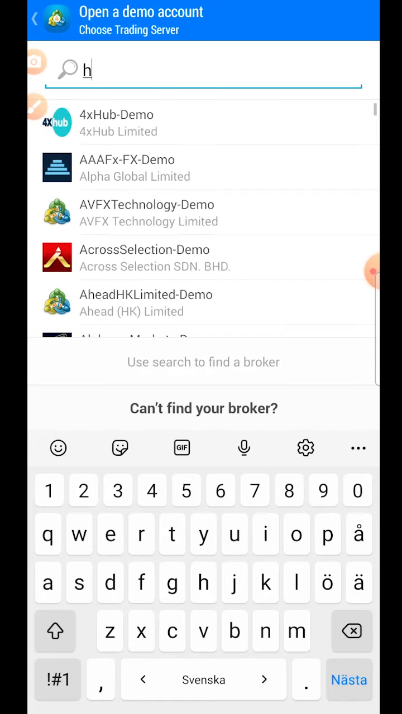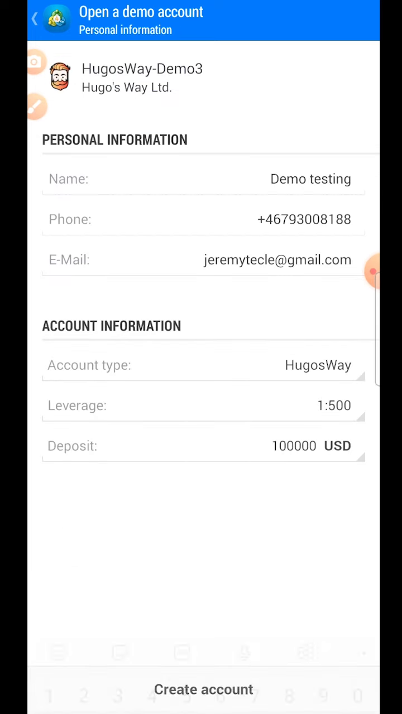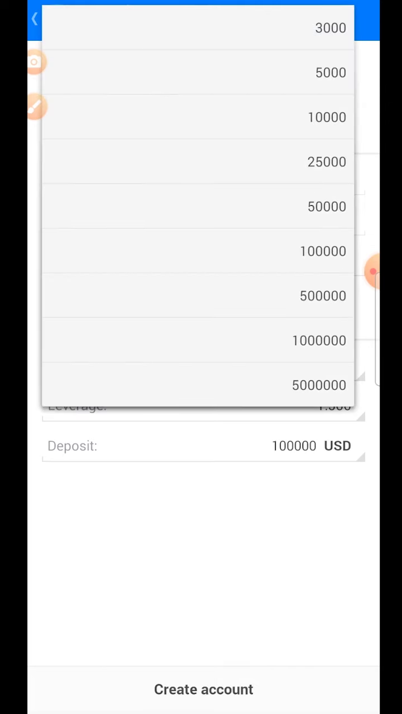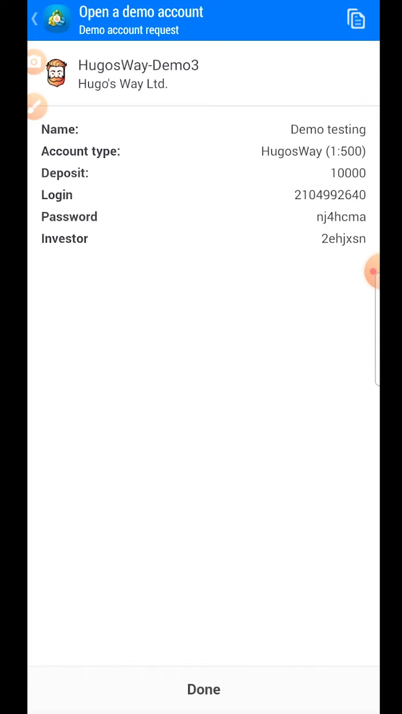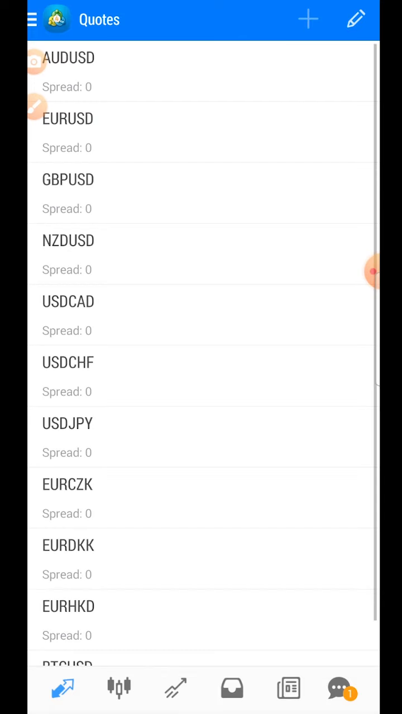Let's say your favorite broker is Hugo's Way and you want to open up a demo account there. You type in Hugo, you get the demo account information, and then you choose the deposit amount that is as close to your real deposit amount as possible. Remember, this is a demo account, so this is not real money you'll be trading. Now, let's say when you open up a live account, you will deposit $10,000 to trade with. Then you open up the demo account with $10,000 to keep it as close as possible to what your live account will be. If you're happy with your personal information and your account information, then you press create account and whoop, now you have a demo account on Hugo's Way and you're ready to trade.